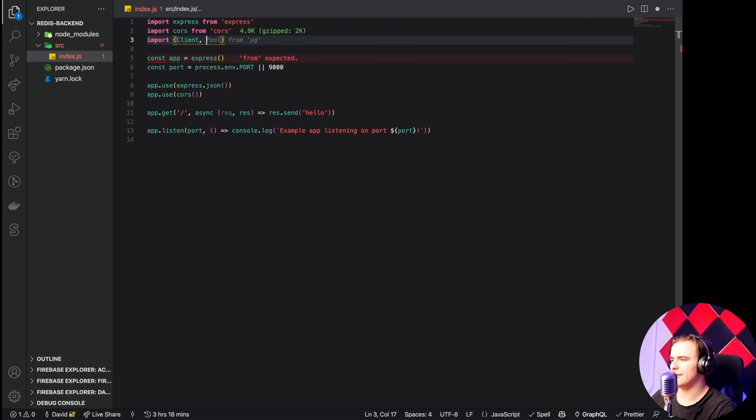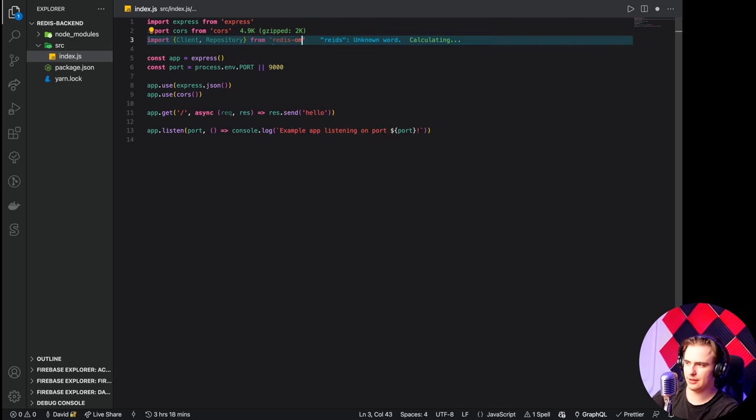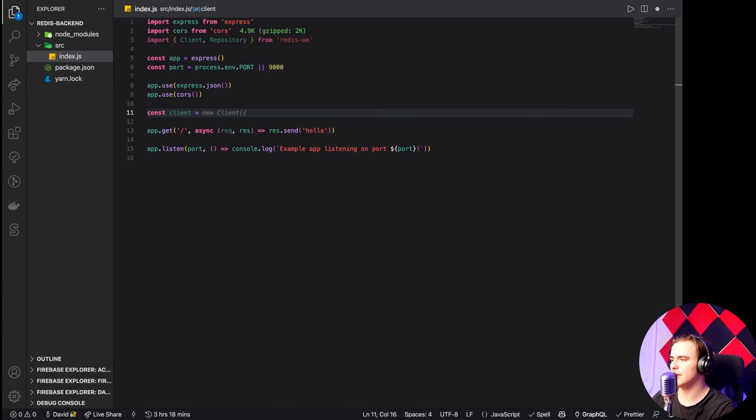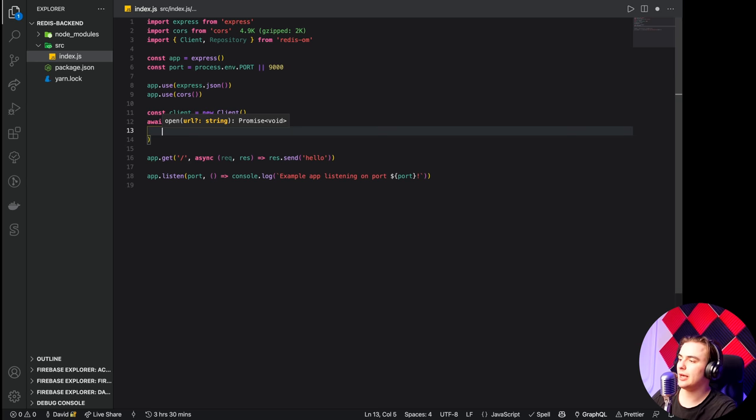Go back to your application and import Client and Repository from the Redis OM package. Go down under where you initiated all the middlewares, and then just create a new client using the given function. With that, you're going to open a connection, and you'll have to pass in a link which has the following pattern.